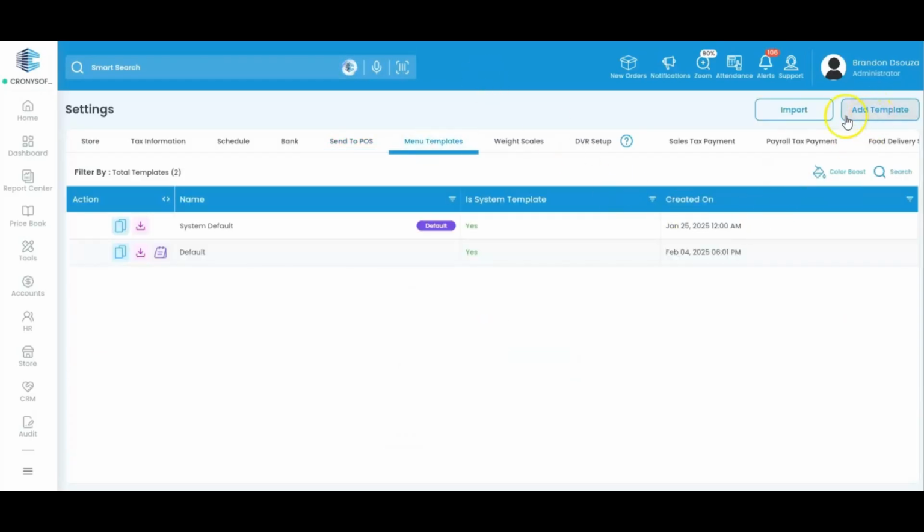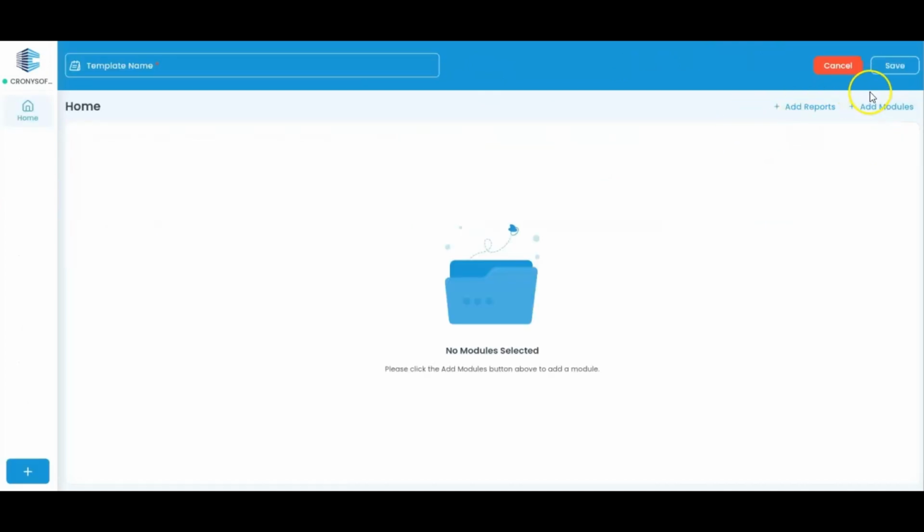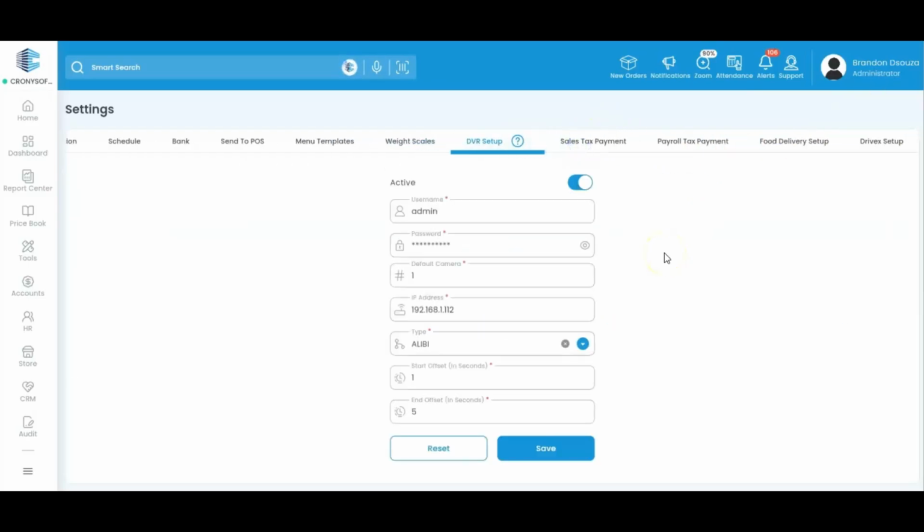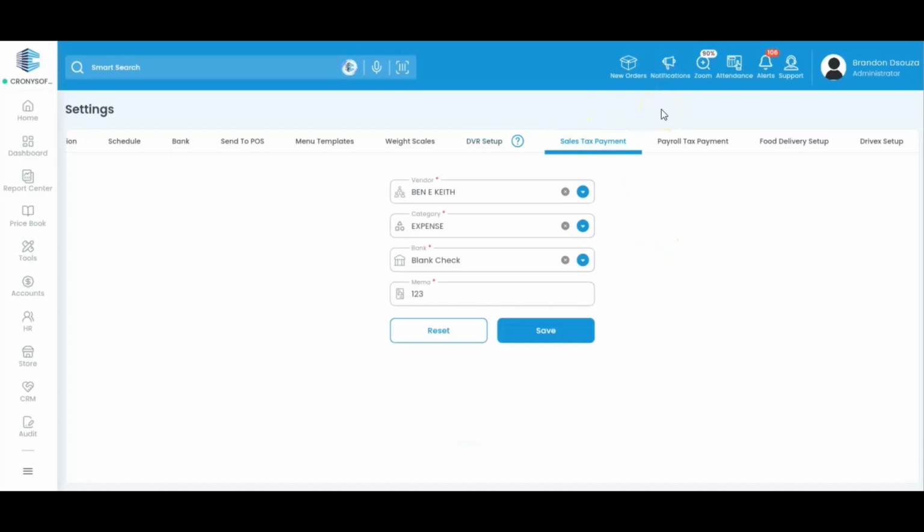You can add or import new templates to customize menus based on your business needs. Set up and configure integrated weight scales used for items sold by weight. DVR setup: connect and configure your DVR system to integrate video monitoring with transactions. Sales tax payments: set up and manage how your sales tax payments are tracked and processed. Payroll tax payments: configure payroll-related taxes to ensure proper tracking and compliance for employee payments.